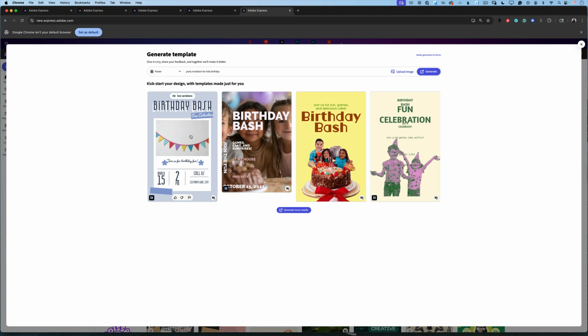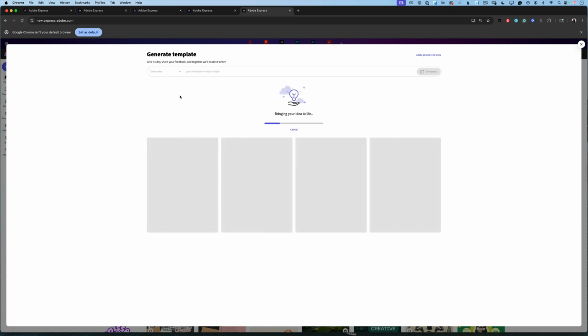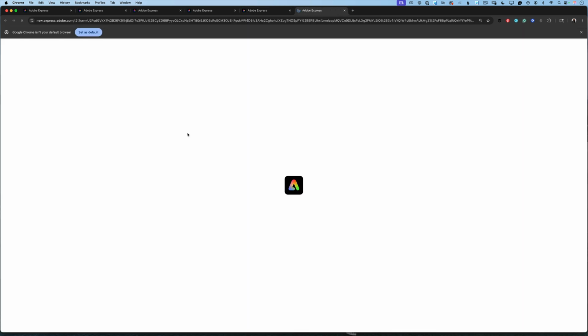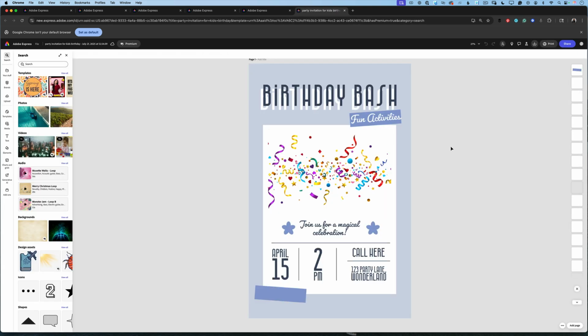Example, I like this one, but I would like to see more variations of this template. To do so, I will click on See Variations, and Express powered by Firefly will generate 4 different variations of the template I specified. I will click on this template because I like this template the most. And now, guys, I can modify this template in a way I like.